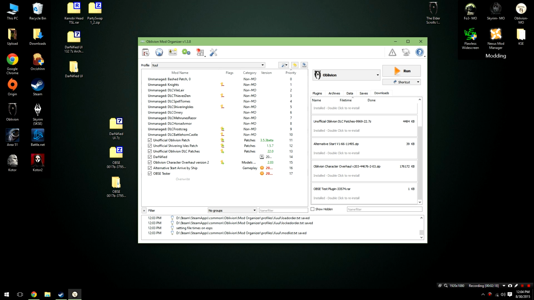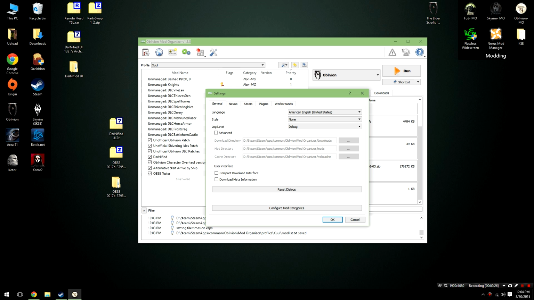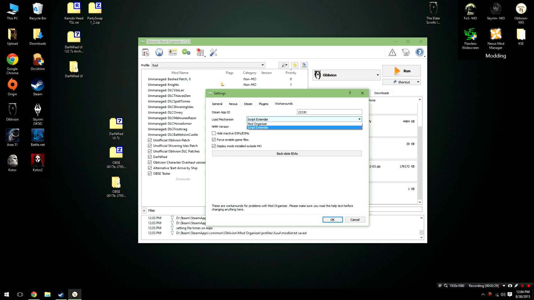the jail cell. In order to fix this, we are going to turn Mod Organizer into workaround mode. In order to do that, hit the Settings button right here. From here, click on the Workarounds tab. Your workarounds will look something like this, although it may have a different Steamapp ID number.